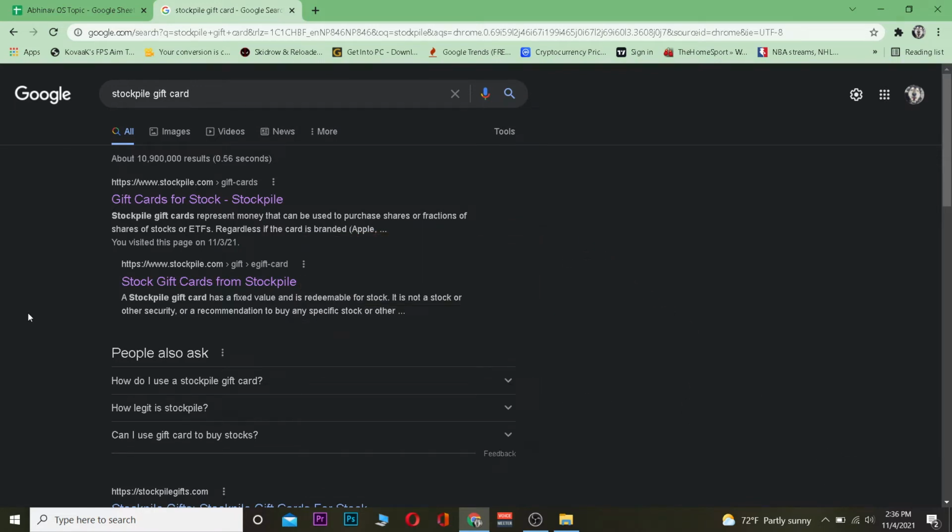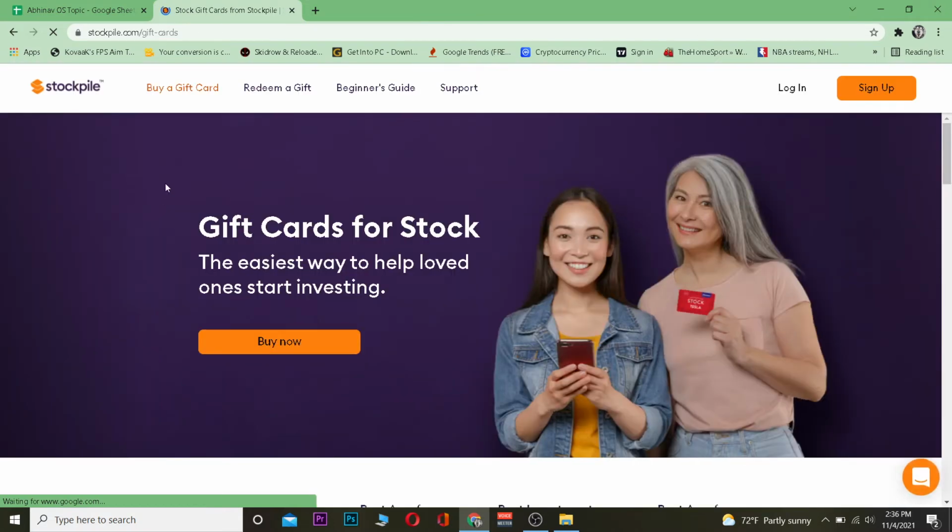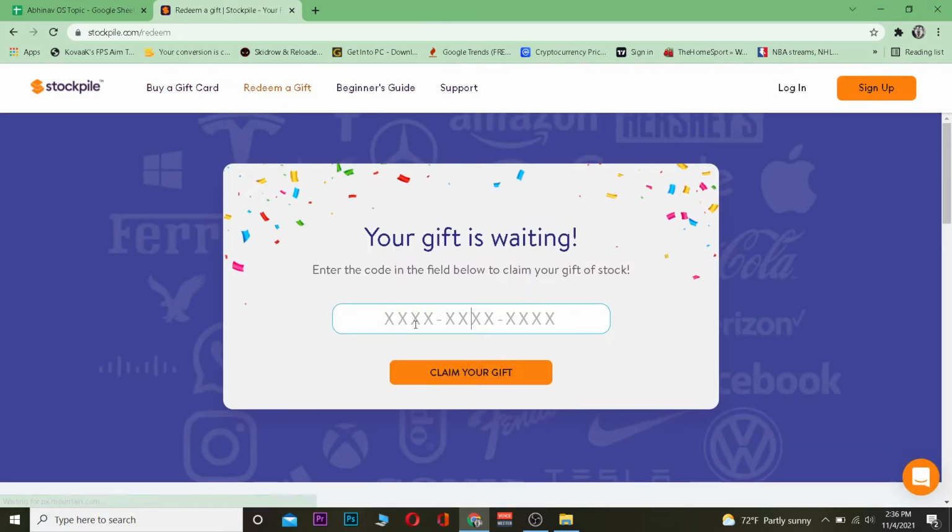So the first step is you want to search for a Stockpile gift card. After you do that, click on Register gift card for Stockpile. After you click on it, it's going to take you to your Stockpile website. Once you're over here, click on Redeem a Gift. Once you're over here, you want to enter the code which is in your Stockpile gift card. After you enter the code, click on Claim Your Gift. After you click on Claim Your Gift, basically your Stockpile gift card will be redeemed.